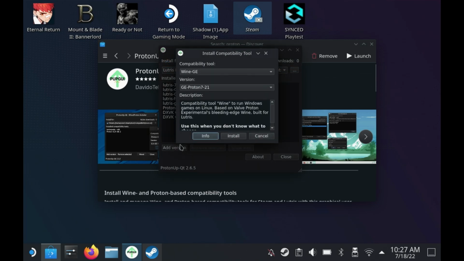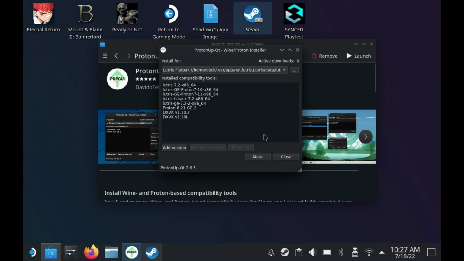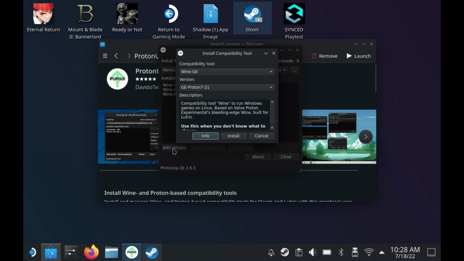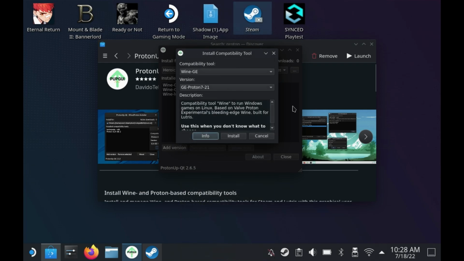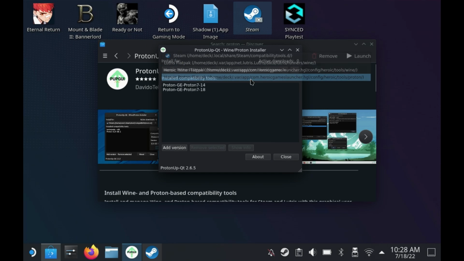Now, just very quickly, you can use this to also manage your other Proton versions for Lutris and the Heroic launcher. However, I have found that running a lot of the launchers directly with these custom Proton versions is more successful than using Lutris or the Heroic launchers individually. So there you have it, there's how to manage your Proton versions on Steam Deck.